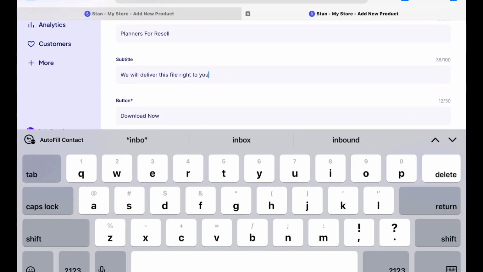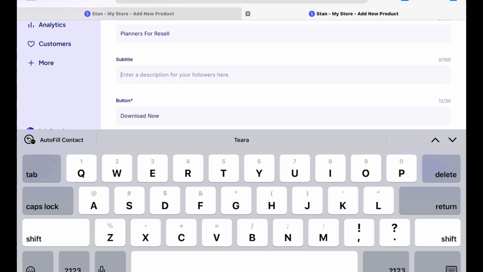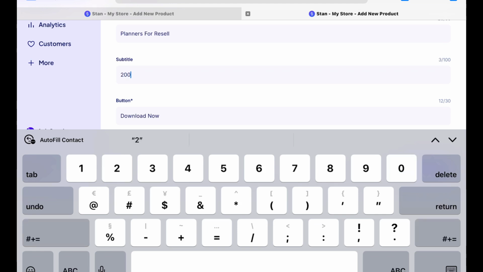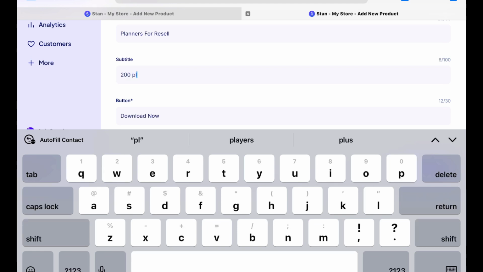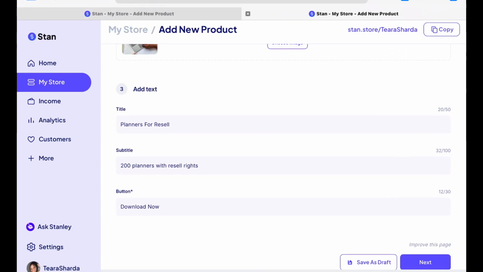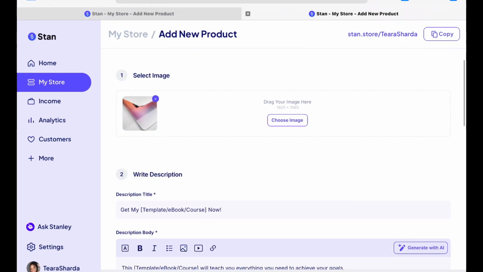So we're going to put the subtitle. Now, you don't have to put this in, but you can basically in your subtitle just explain what it is. So we're going to just put 200 planners with resale rights. And you're going to hit next.